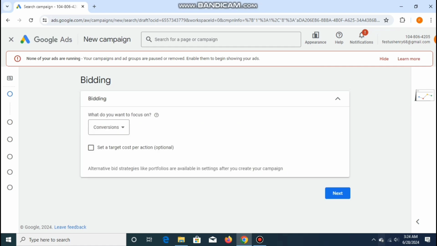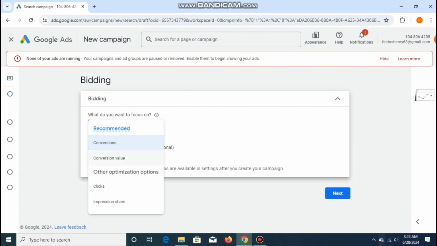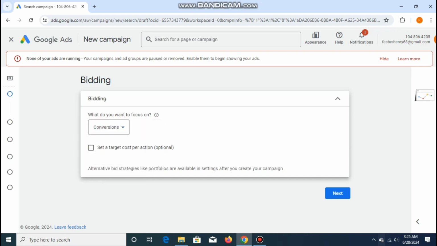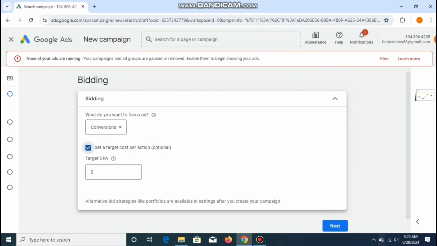Here you can see we have the bidding, and on this bidding, if I click on the drop down here, you can see we have conversion value, other optimization options, we have clicks, we have impression share and all that, but just leave it as conversion. After that, you come down, check this box, set a target cost per action. So it depends on your budget, but you can do like $1 or $5, from $1 to $5. So I'm just going to use $1, or perhaps let me use 50 cents for this, since it's a test. You can just try with like 50 cents. Okay, it's going to bring conversions.